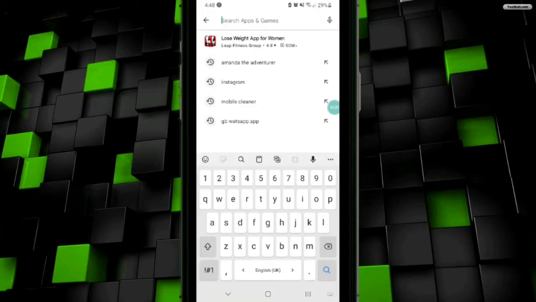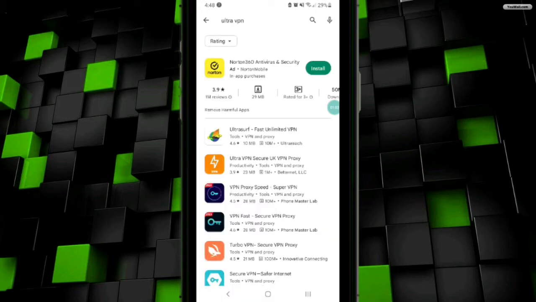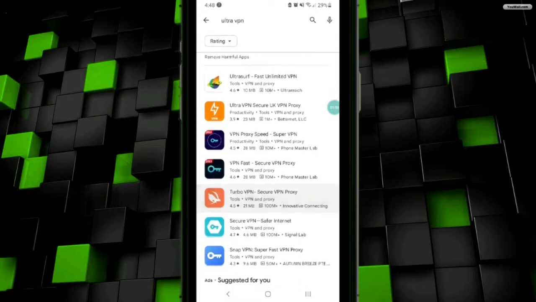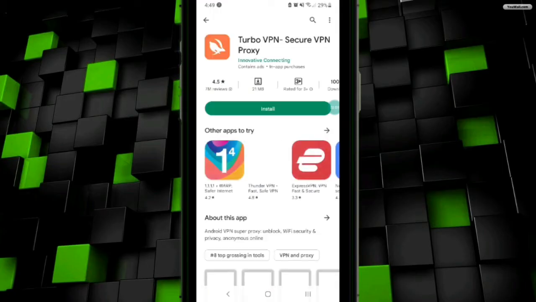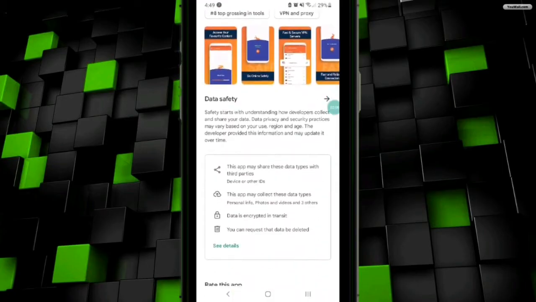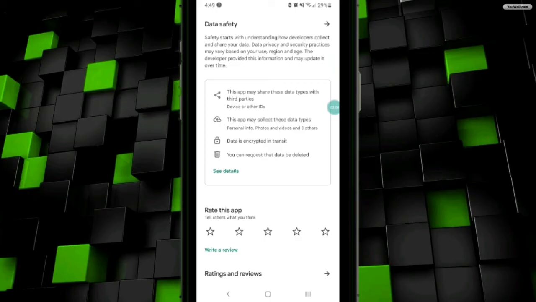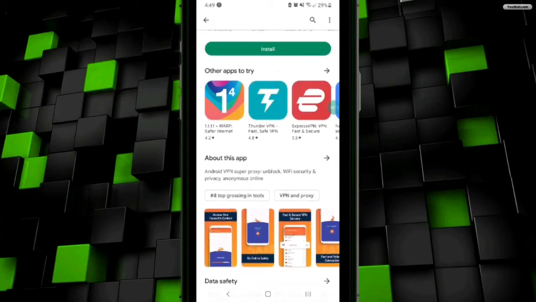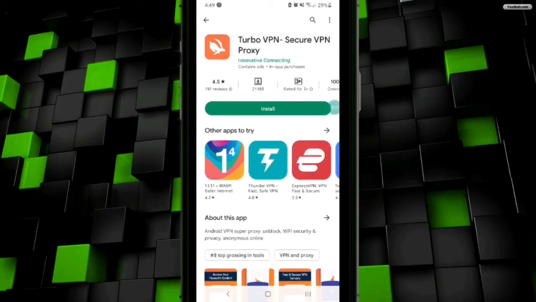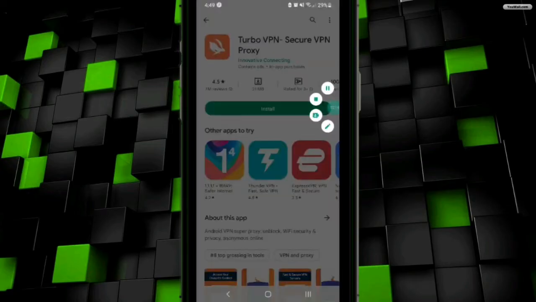Then here in the search bar I will type in VPN Ultra. After that you have to install this VPN on your mobile device. Now install this app, and once you install the app, now connect any server. After that again log in to your Play Store and search for the game again. Now your game will be downloaded.